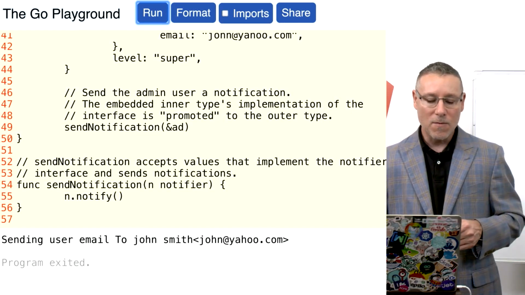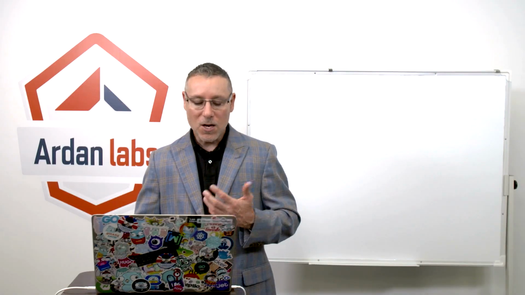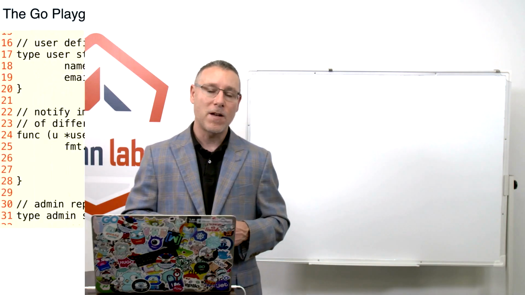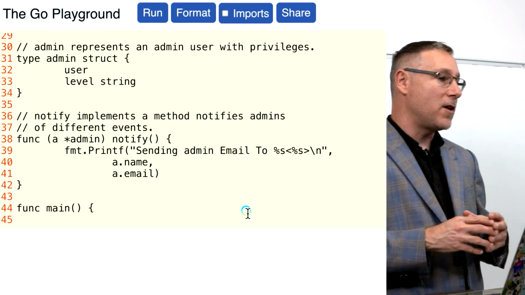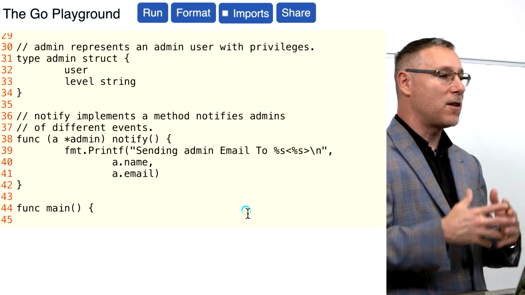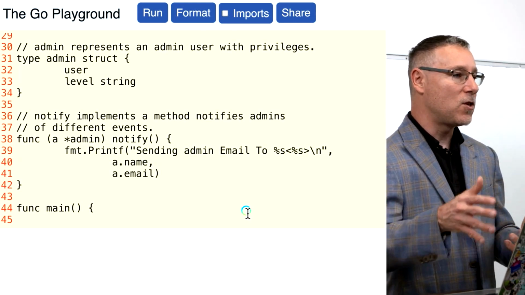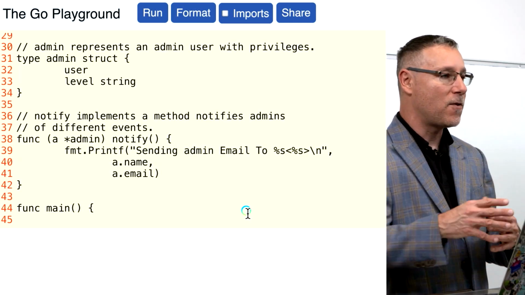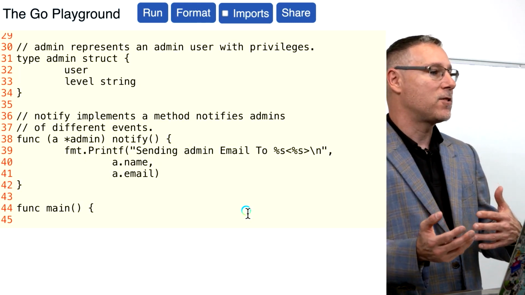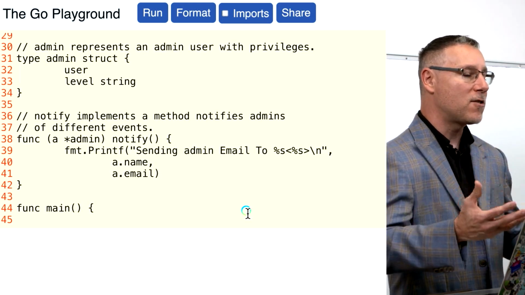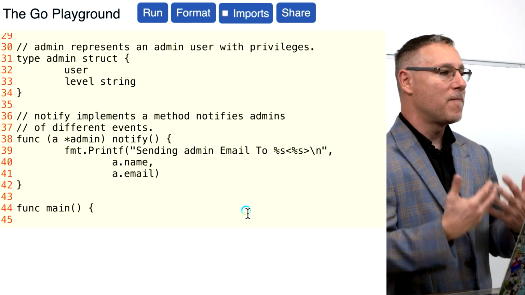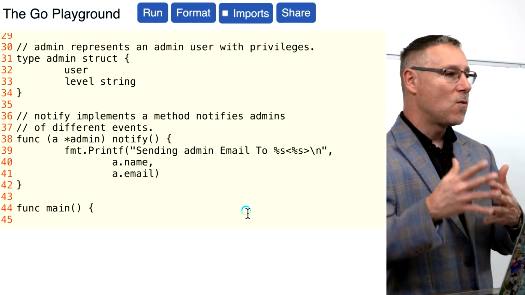Brilliant. Let's throw one more piece of complexity in here. We'll keep our interface notifier with one active behavior, notify. We'll keep our concrete type user implementing the notifier interface using pointer semantics. We'll embed user in admin, but what we'll also do on line 38 now is have admin implement the notifier interface. If you look at this, we have two implementations of the notifier interface for admin. One from the inner type and one from the outer type. But now that the outer type admin is implementing the notify interface, it overrides the promotion. We don't need the promotion anymore. The admin's implementation will always take precedence.